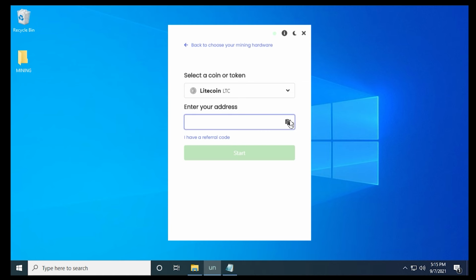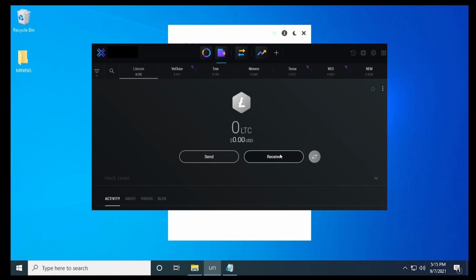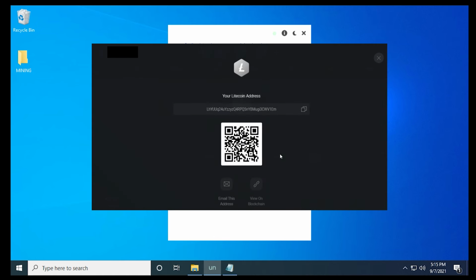So the wallet address you want to make sure is for Litecoin. And now I'm going to jump over to my Exodus wallet, and inside the wallet, you want to make sure Litecoin is selected like it is here. Click on receive, and inside here we get our address. We click on copy, and now we've copied it, and we can switch back over to our miner.